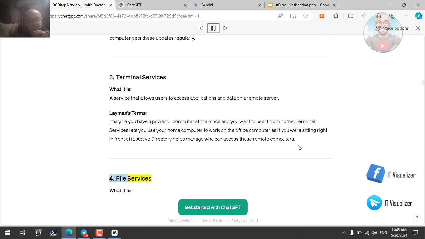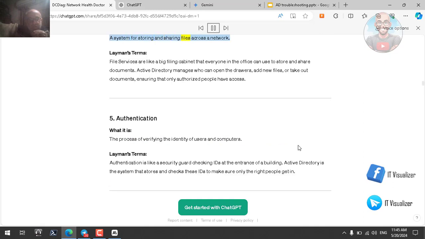4. File Services. What it is: a system for storing and sharing files across a network. Layman's terms: file services are like a big filing cabinet that everyone in the office can use to store and share documents. Active Directory manages who can open the drawers, add new files, or take out documents, ensuring that only authorized people have access.